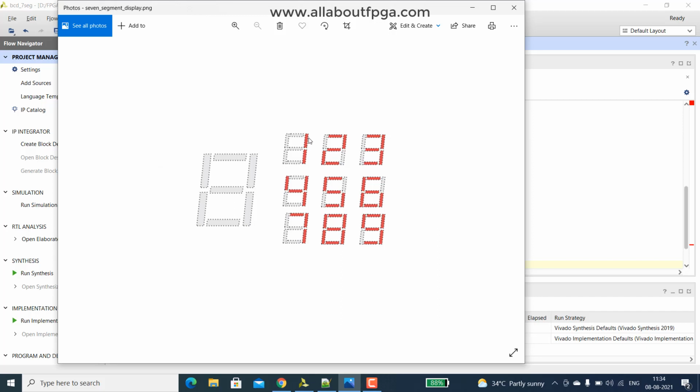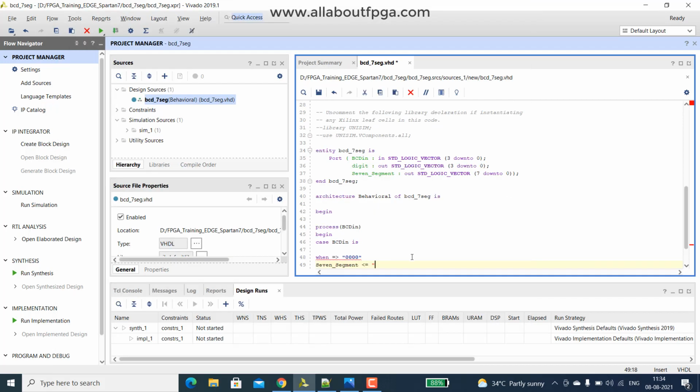Let's say to display the one, only these 2 segments will be enabled, remaining ones are disabled. So for 0, the middle segment is disabled and the dot point is disabled, remaining everything will be enabled. To enable the segment, we have to send a 0. To disable, 1. So 00000011 for displaying 0.